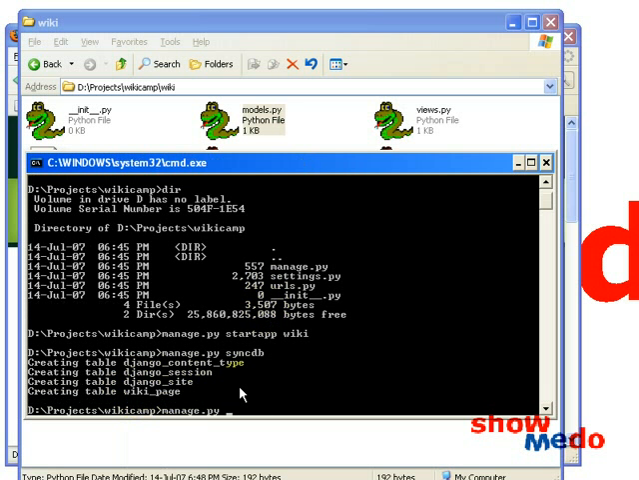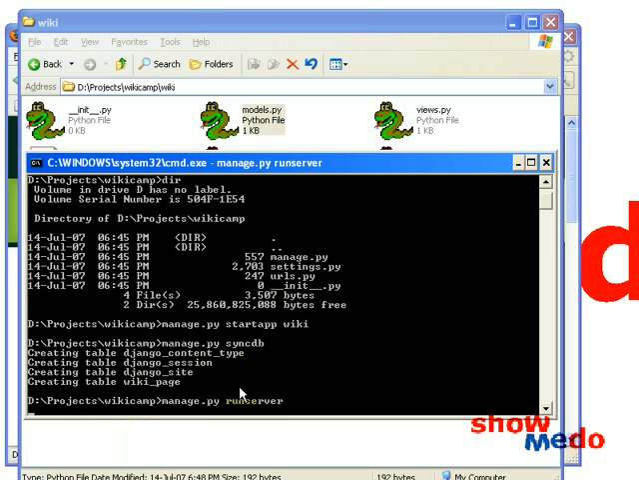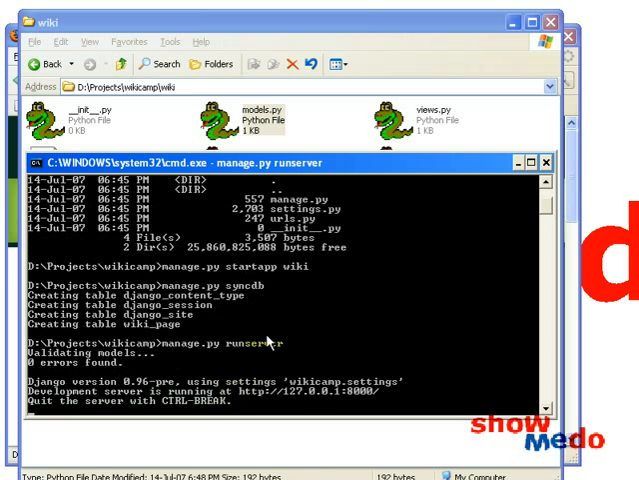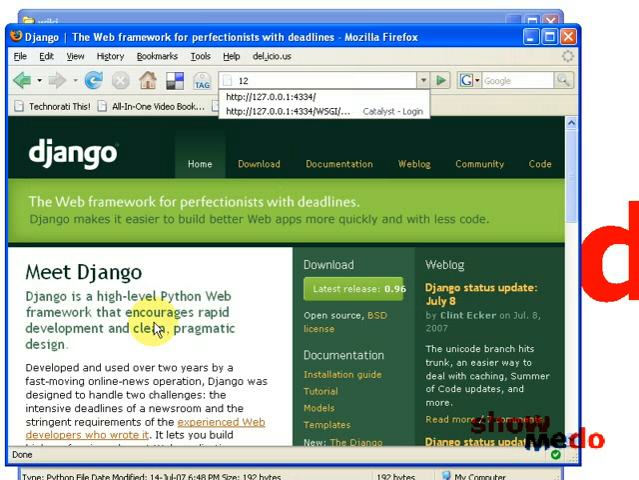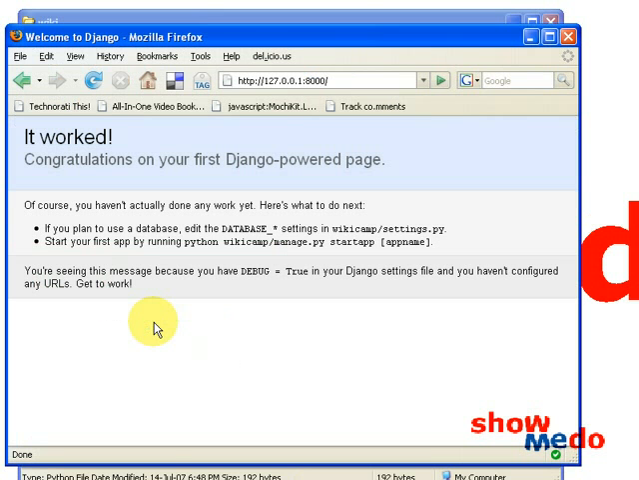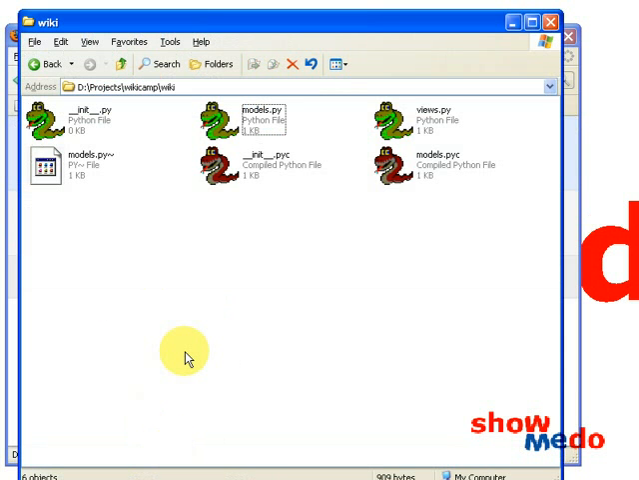And Django also has an inbuilt development server which we are going to use now. So I say runserver, and 127.0.0.1:8000. Let's see if the server is up. It is up, so that's good. So now that our server is up, we can go back.